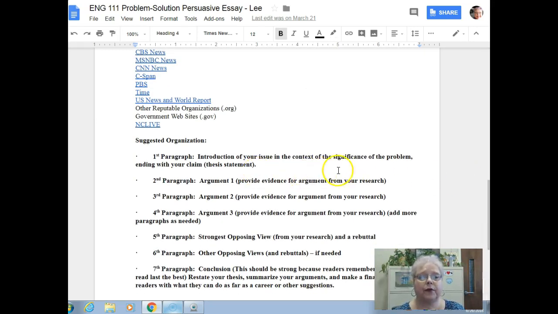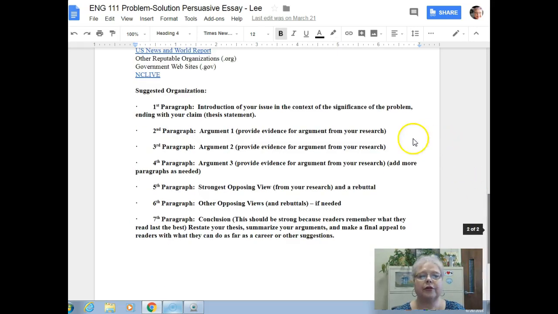Your first paragraph, of course, would be your introduction, as we always have it, ending with your thesis statement or your claim. In argument, we call the thesis statement the claim, the thing that should be pursued to solve the problem. The second paragraph, you would start giving your evidence for the solution to your problem. Another paragraph devoted to another argument for the solution to your problem. A fourth paragraph doing the same thing, and you can add as many paragraphs as you need for that.